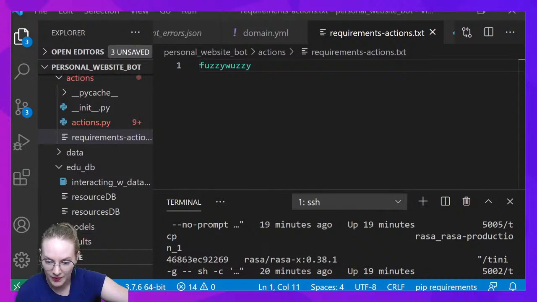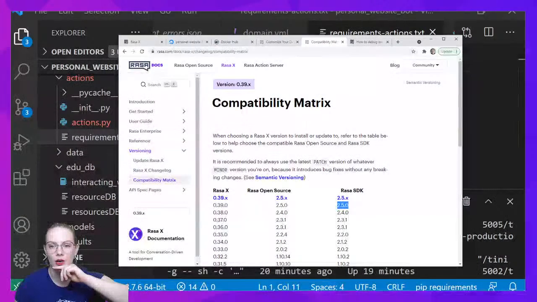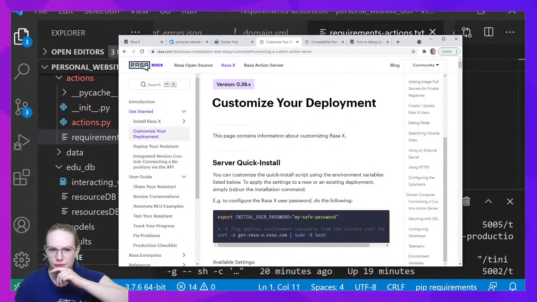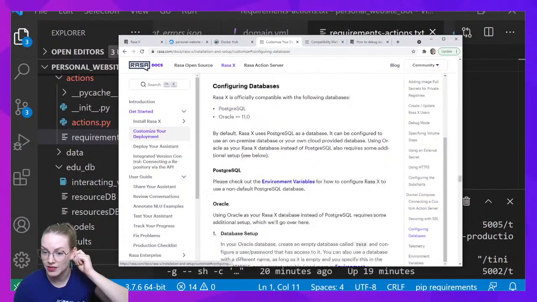That's what's happening. Maybe use Docker and Docker Compose to host your database. Yeah. I think we're getting to the point where things are a little bit trickier, and it's going to require a little bit more Docker foo. And as I remember, there actually is a section in here about configuring databases. Rasa X is officially compatible with the following databases.